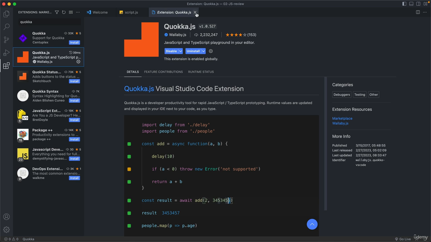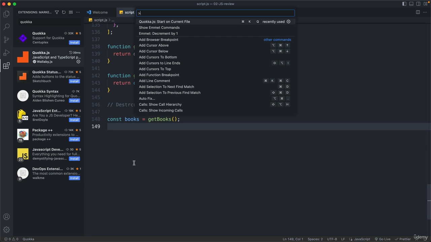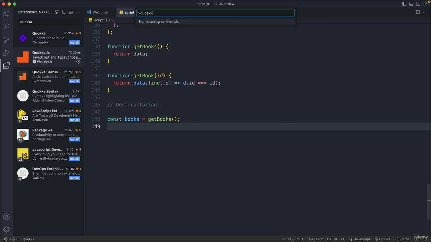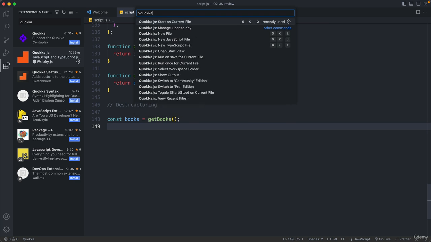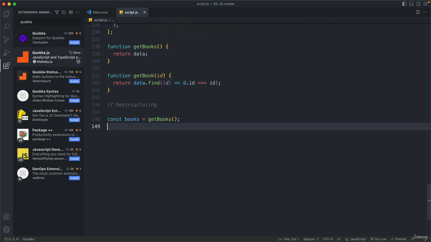So very helpful. And then to start Quokka on this file, we can come to our command palette, which is down here, or simply you can use this keyboard shortcut. So you should actually memorize this because this command palette is really useful all the time. So to start Quokka now on this file, you just type Quokka and type it correctly and then start. So then it is this one. So start on current file, hit enter, and you see that immediately it opened this panel down here.